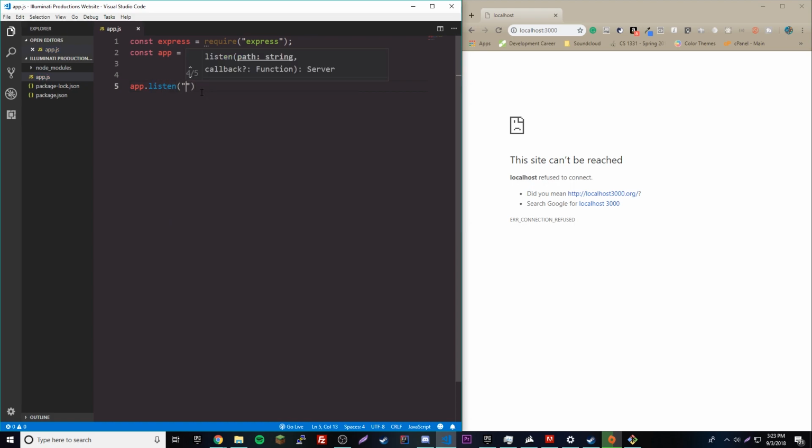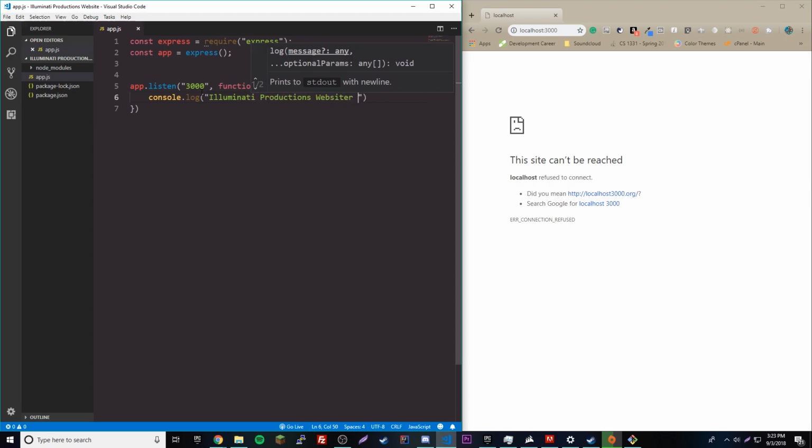App.listen. So we're going to be listening on port 3000, of course. Function. So this would be our callback function, which is just the code that runs whenever the server starts, of course. So we'll say Illuminati Productions website is now online.